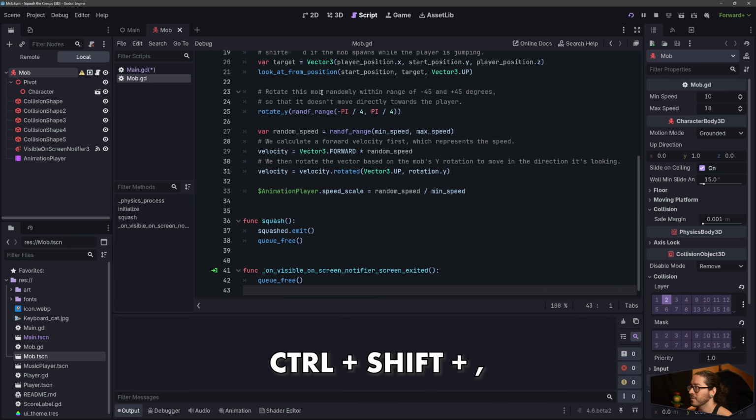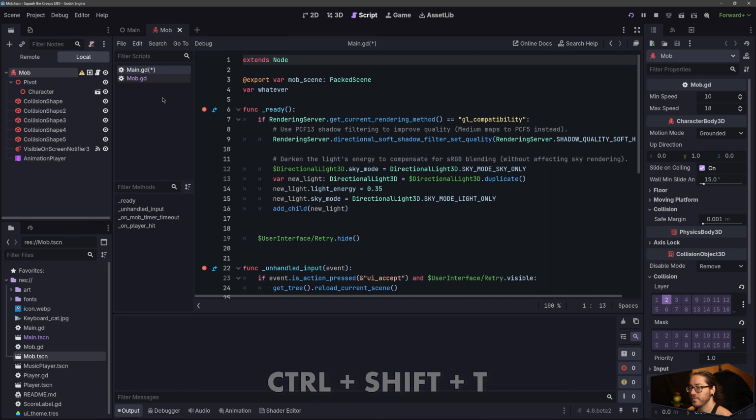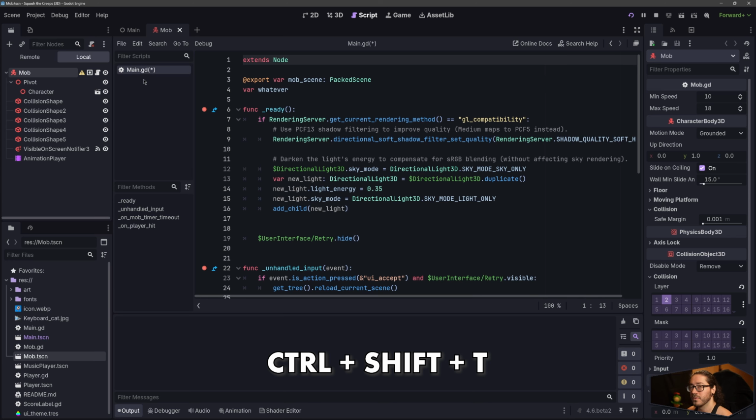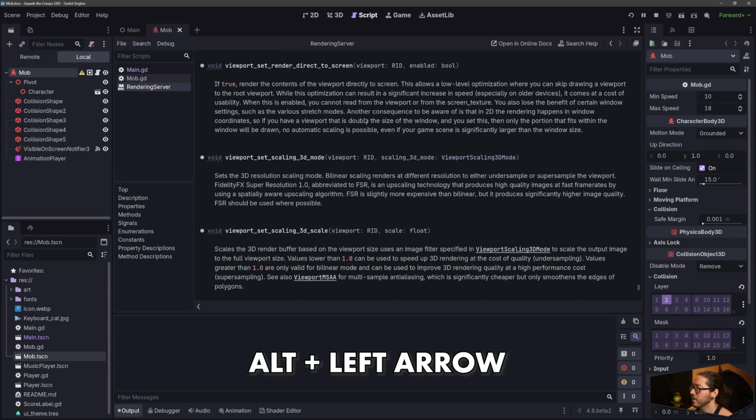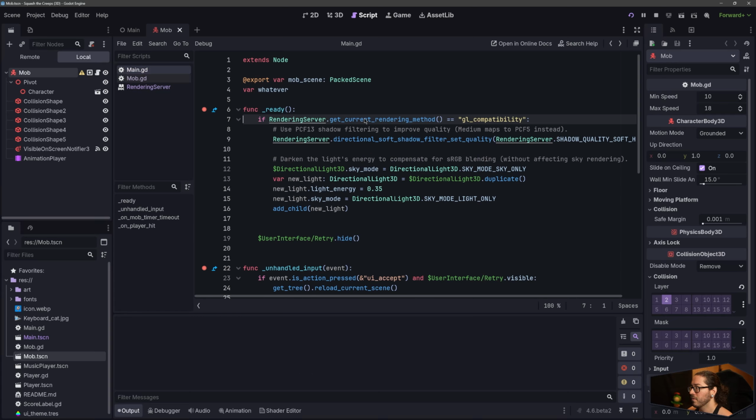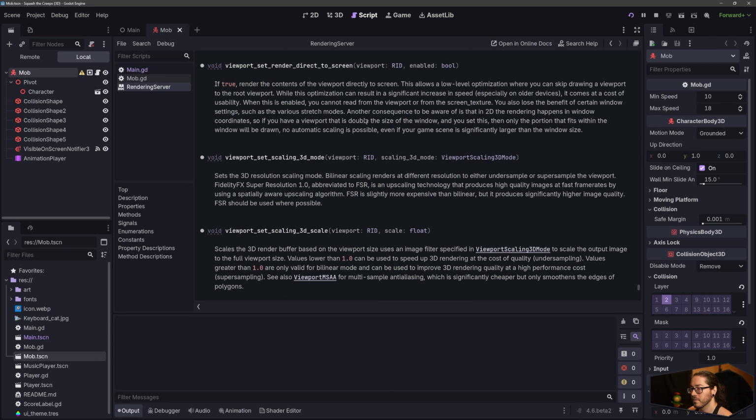For more scripting specific shortcuts, we have Control, Shift, and period to move to the next script. You can go to the previous one with Control, Shift, and comma. If you close down a script, you can reopen it with Control, Shift, and T. You can move through your history of accessed scripts with Alt left arrow, or Alt and right arrow to go forward. To close something you have open, it's Control W.